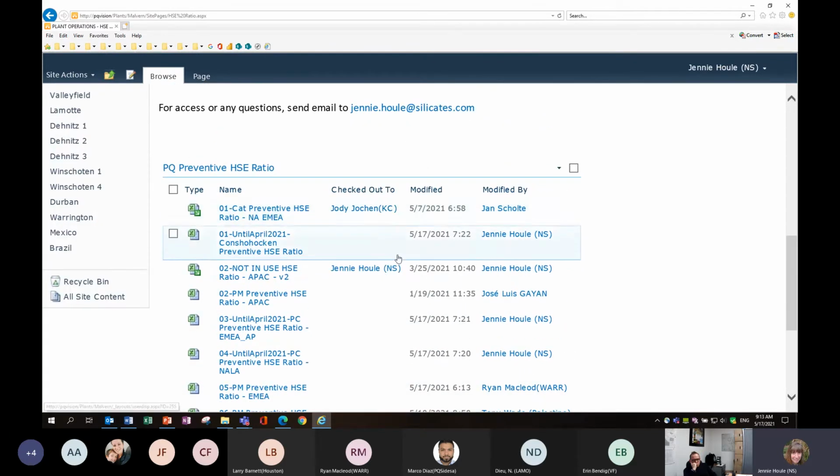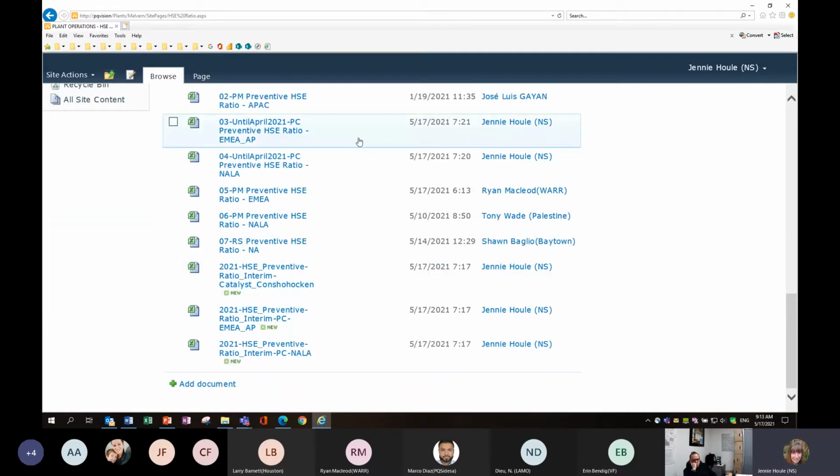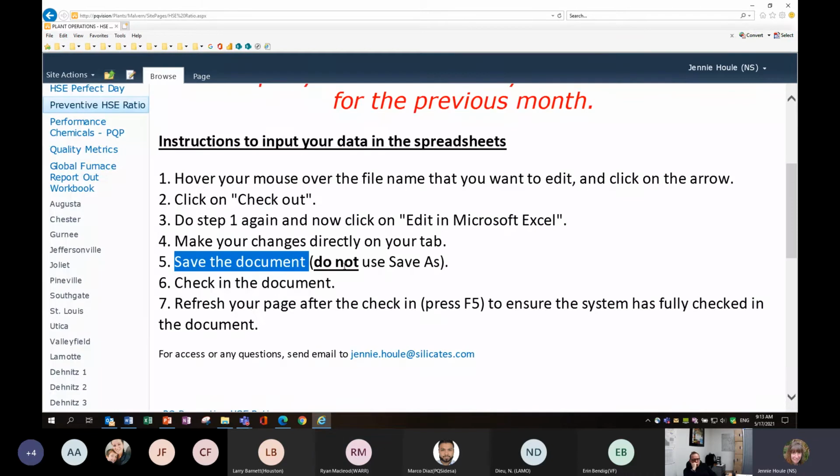Okay, so in this particular case, these two individuals have it checked out to them. So once they check it back in, then their name won't show. Okay, so same process as before.